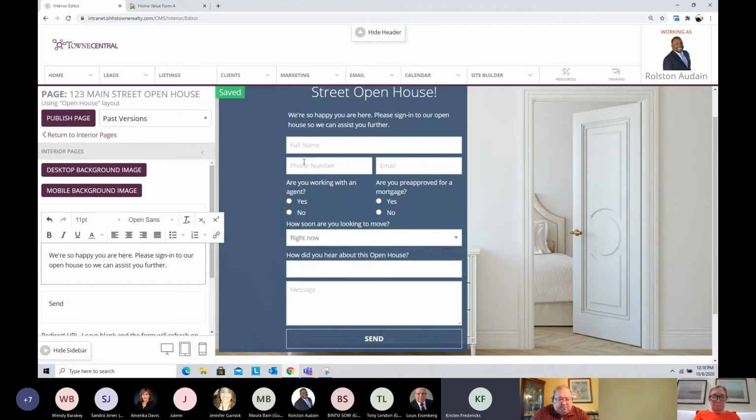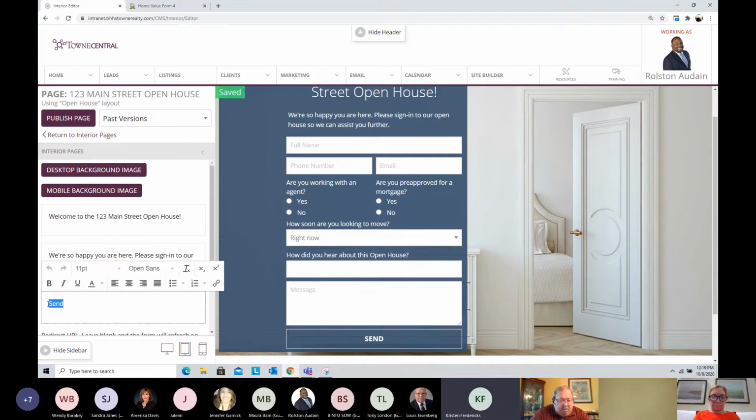Okay. So remember, we can't change the fields, but we can change what this word says on the button. So maybe we don't want to say send. We want to say register. Okay.